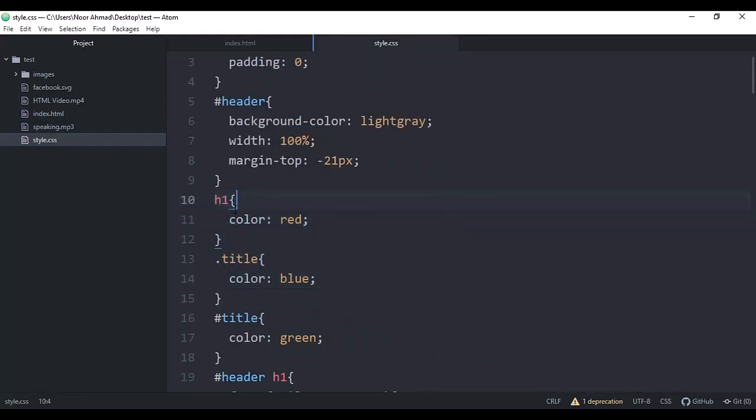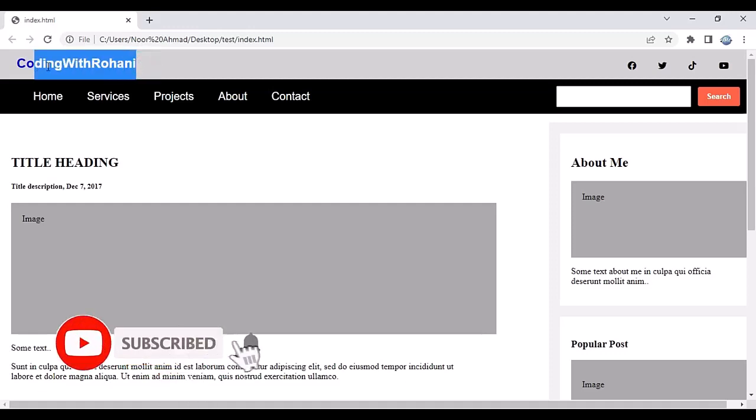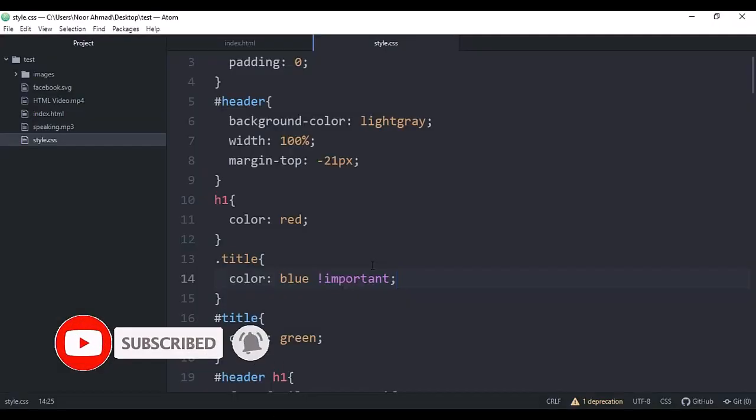So if you want to give the important, whether it's element, class, or id, you can easily specify them by using the importance. So for adding important, you can just add the exclamation mark and write the important right here, and add semicolon at the end. Now let's save this, and it will take the blue color. As you can see, you can add some importance to the element.